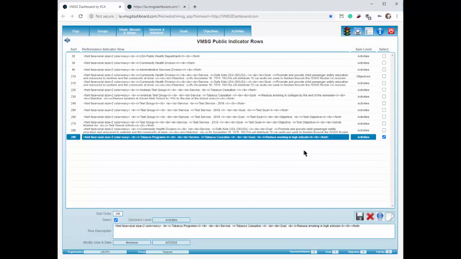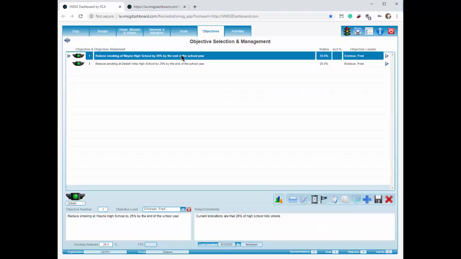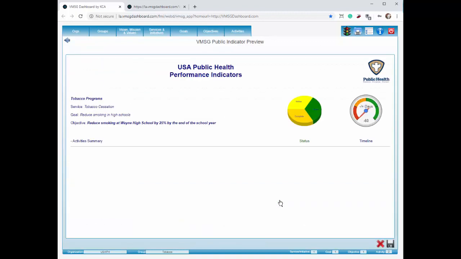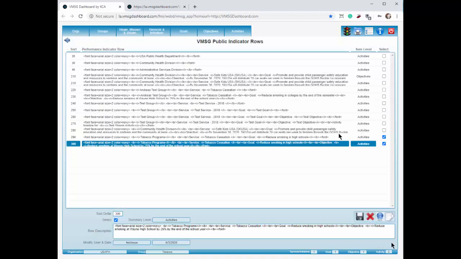Now let's go back and create an indicator row for one of the objectives. I'm going to go up to my objectives here. We'll take the first objective, go ahead and hit the VMSG Public button. Because it's an objective, the only level underneath it is activity, so it's automatically summarizing at the activity level. So here's the indicator row for that particular objective. Now, this is the summary level indicator row. Objectives are unique in that they can have 2 different levels. So let's go ahead and save this summary level one. So we've got the second row that you can see down here.